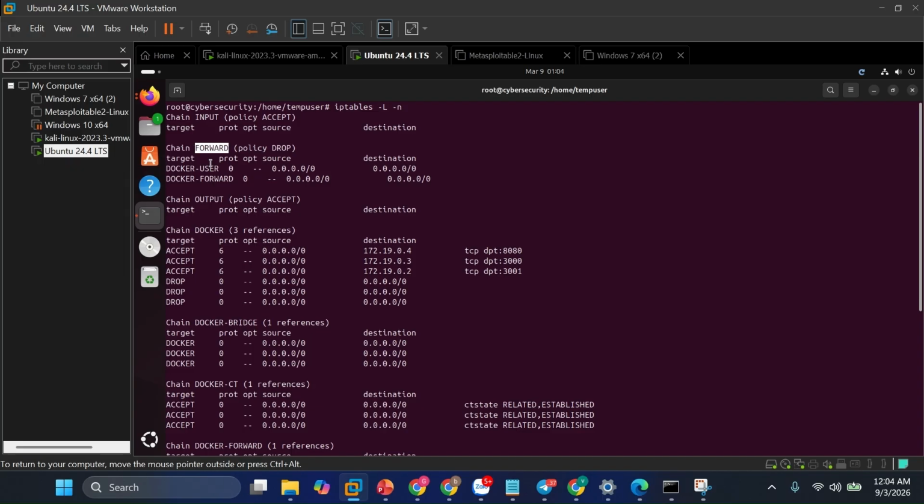And then an output rule, you use output rules whenever you want to assign rules to outbound traffic in your operating system. So this is how it functions.